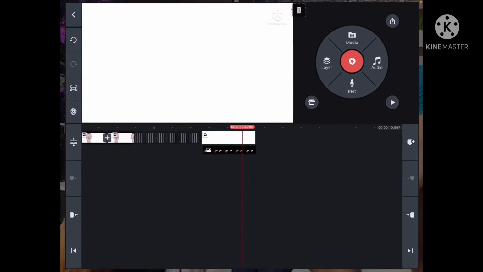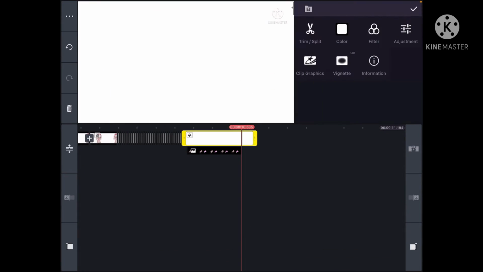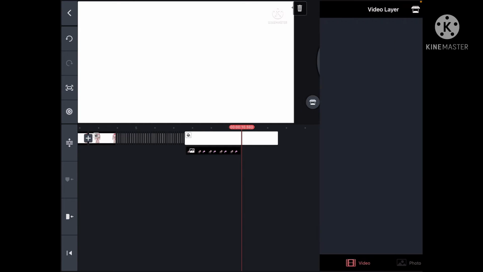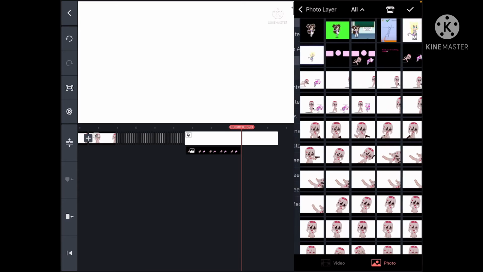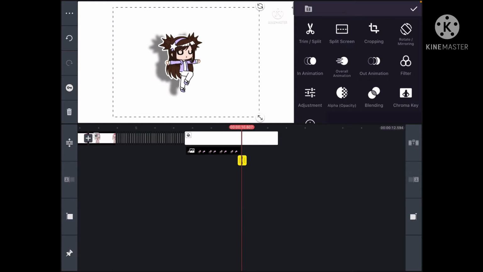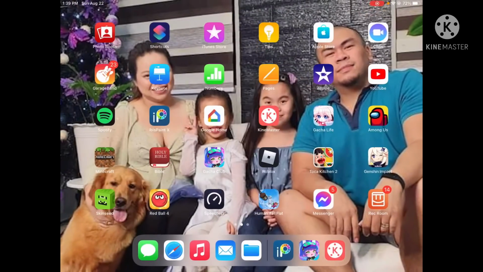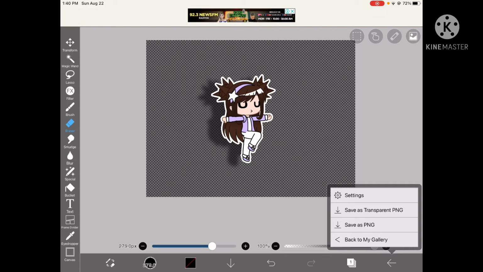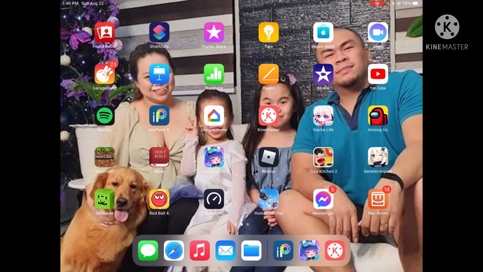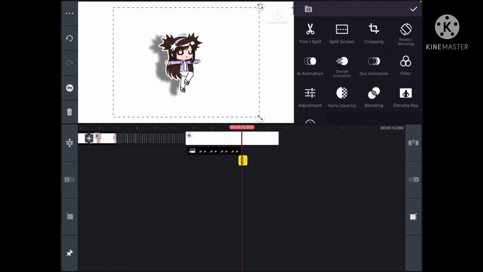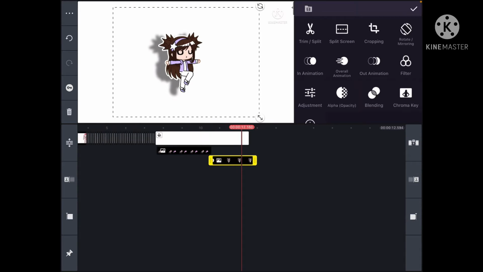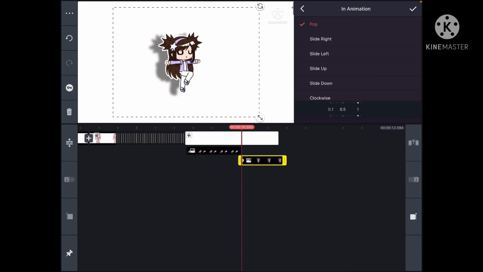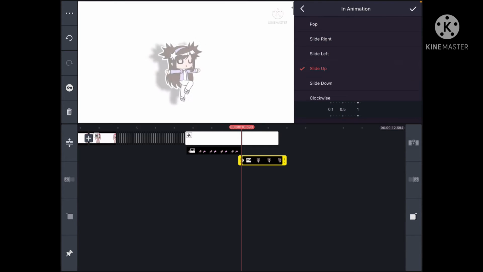There you go, back to Kinemaster. Let's put me. Feet transparent. Oh yeah, something important I forgot to say. When you're gonna save it, click here, and then click on save as transparent PNG. That's very important if you want it transparent. And also, click on in animation for it to have an in animation.